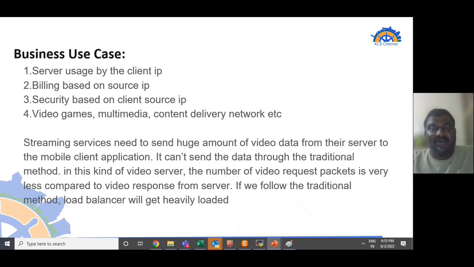And emails are one of the best business use cases for direct server return. If you are attaching a very huge content, and all the mails go via the load balancer, the load balancer cannot even withstand it, right? So that's the whole idea for direct server return.